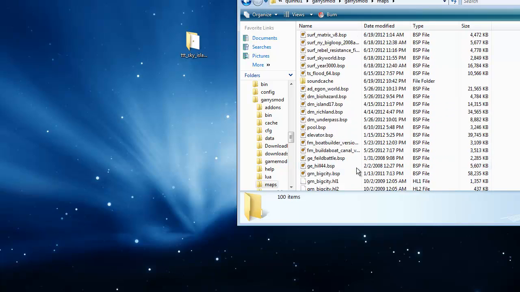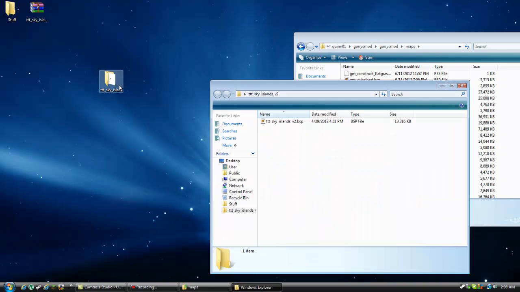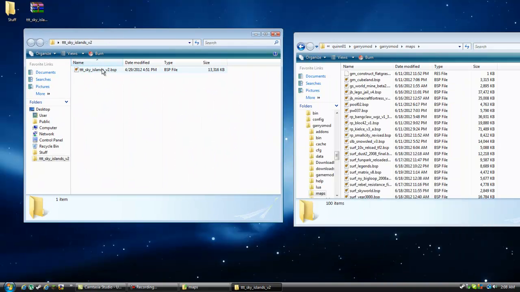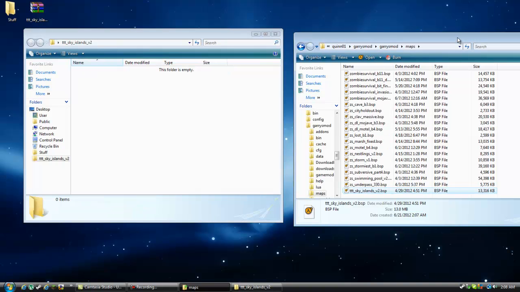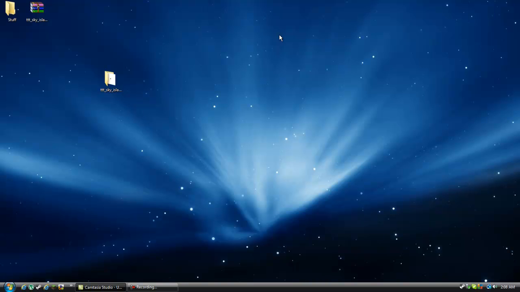Well, you might have a load of maps. Okay, open that folder you downloaded, and you should have that map. All you need to do is drag it into that folder, and as soon as you start Garry's Mod, you'll have that map.